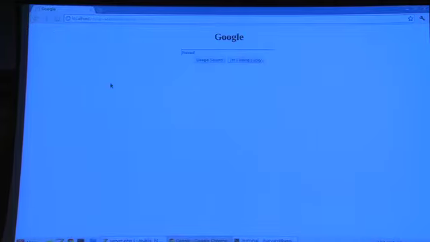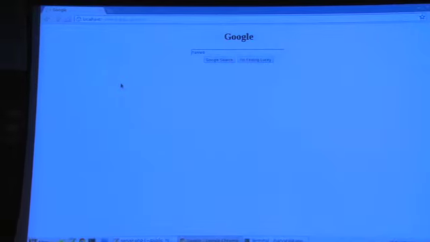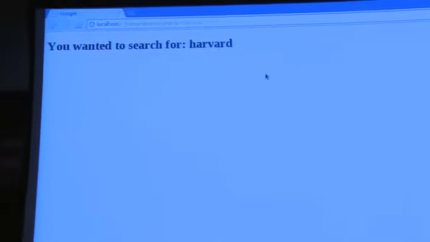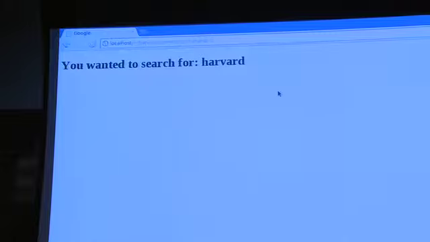When I go back here, go back. Do I have to reload the form? No, because I only changed the server.php file, so you don't need to refresh everything. I didn't change google.html. Let me go ahead and click Google search. Oh my God, we now have a dynamic website. I typed Harvard, and Harvard appeared on the screen.